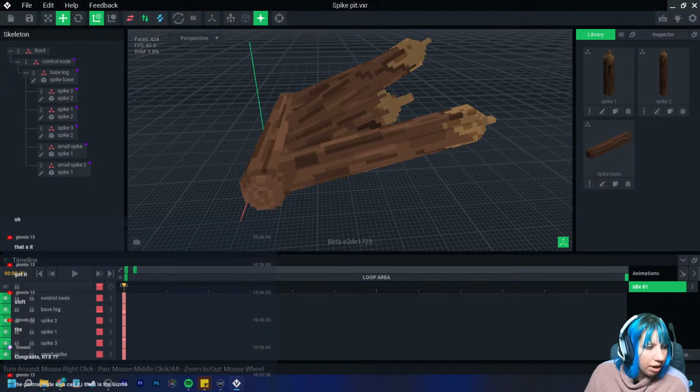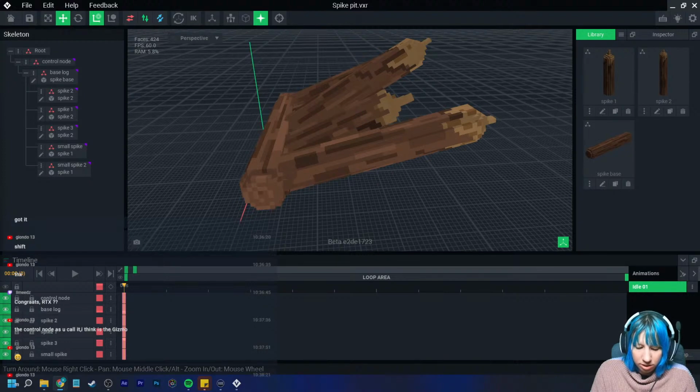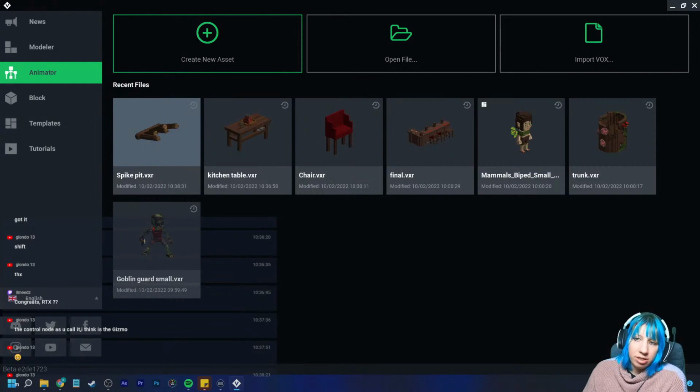The node, as you call it, I think is the gizmo. I don't think it is. I think gizmo is shift, because it wouldn't be plus control node, because you're not adding a control node there. But yeah, that's why you have that there.